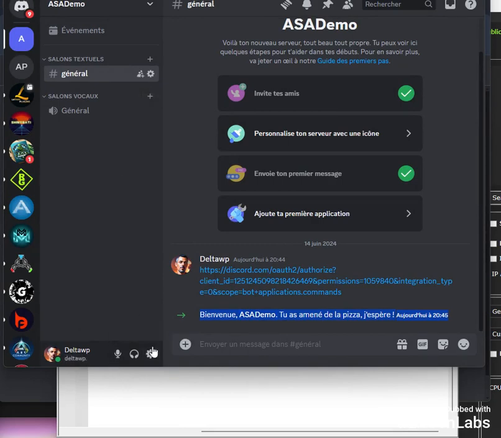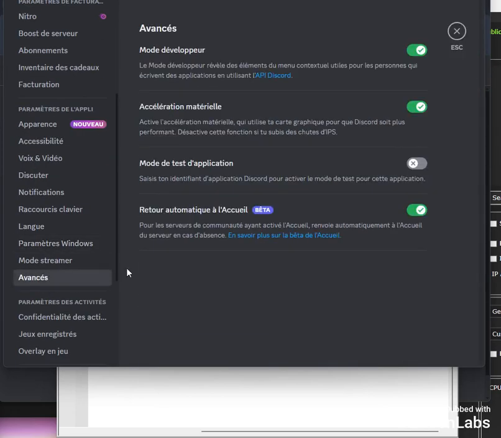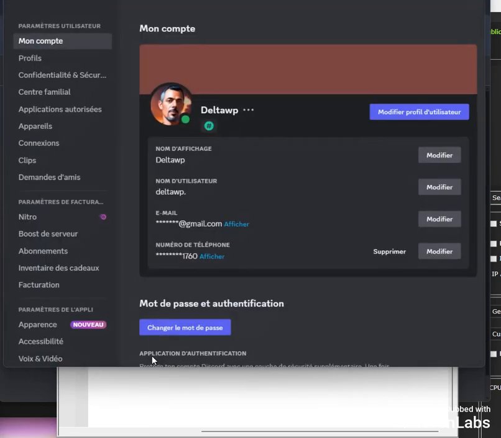Before continuing, we need to retrieve our user ID, and for that, we need to enable developer mode. Go to settings, advanced, and enable developer mode. This is important to be able to recover your user ID. You can then close it, go back to your profile, go to the three little dots, and then copy the user ID.